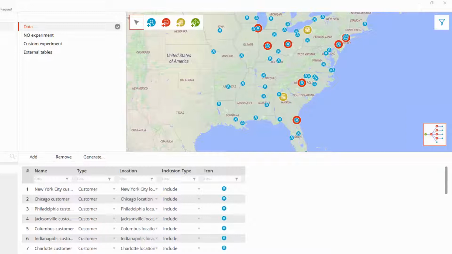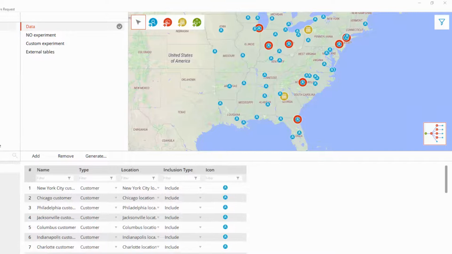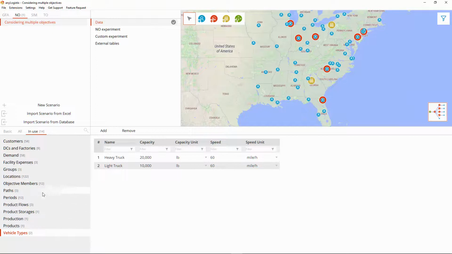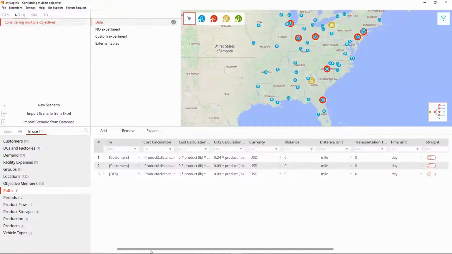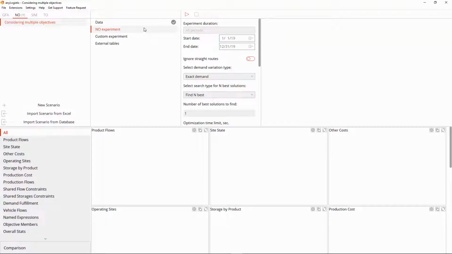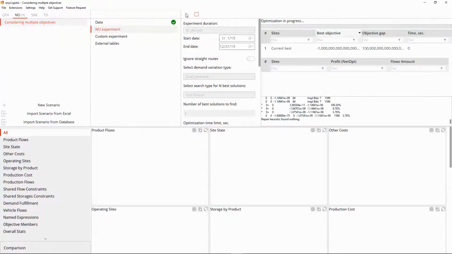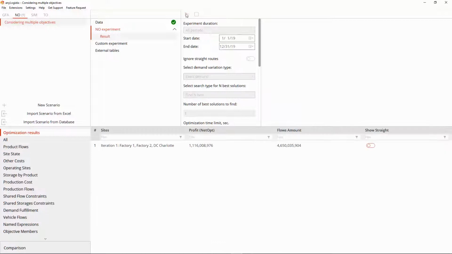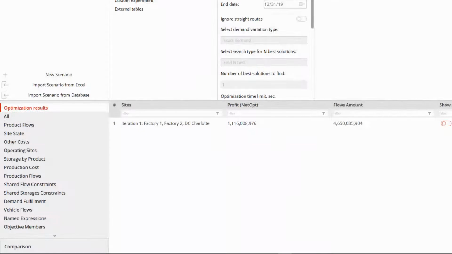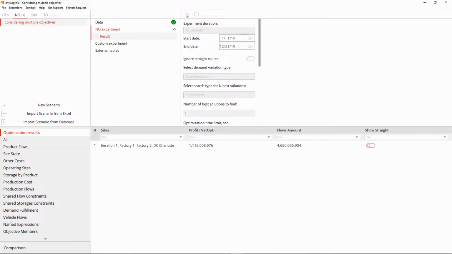We will use a simple scenario with several factory supply and distribution centers that are processing orders from the customers. We have two vehicle types with different capacities. In the paths table, we can see the paths on which the vehicles are used and the amount of carbon dioxide they produce. Let's run the experiment with the default objective to see the optimal profit the supply chain generates regardless of the carbon dioxide emissions. We made $1,116,000,000. This is the best achievable profit that we can count on with the current supply chain structure.